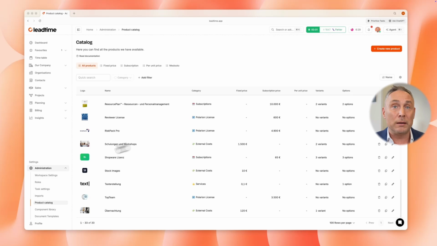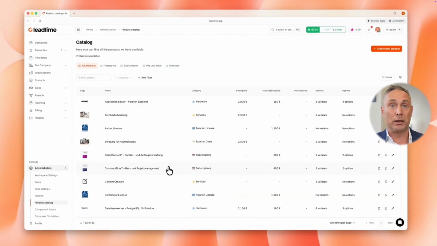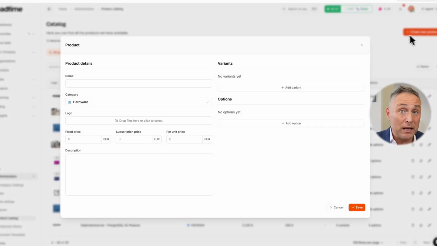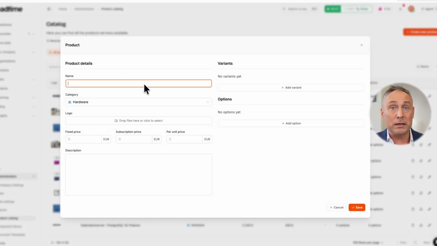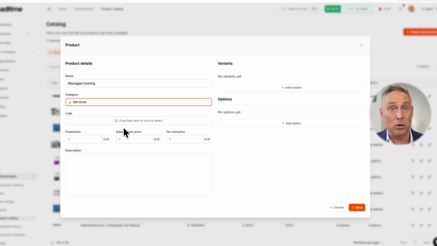I open our company, then Product Catalog. Here I see all existing products. To create a new one, I click Add Product. A dialog opens. First, the basic information. Name, the name of the product, for example, managed hosting. Category, I assign it to a product category, in this case, services. Logo. Optionally, I can upload an image to visually distinguish the product. And description, a short explanation of what the product includes.